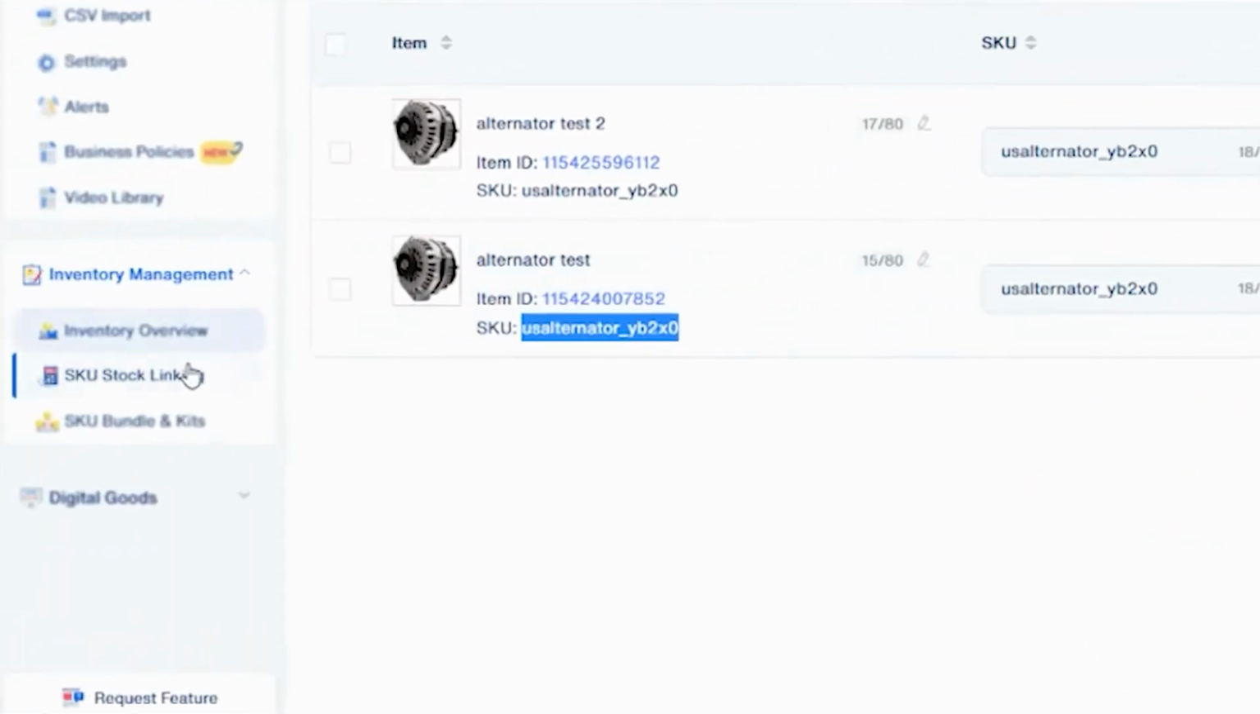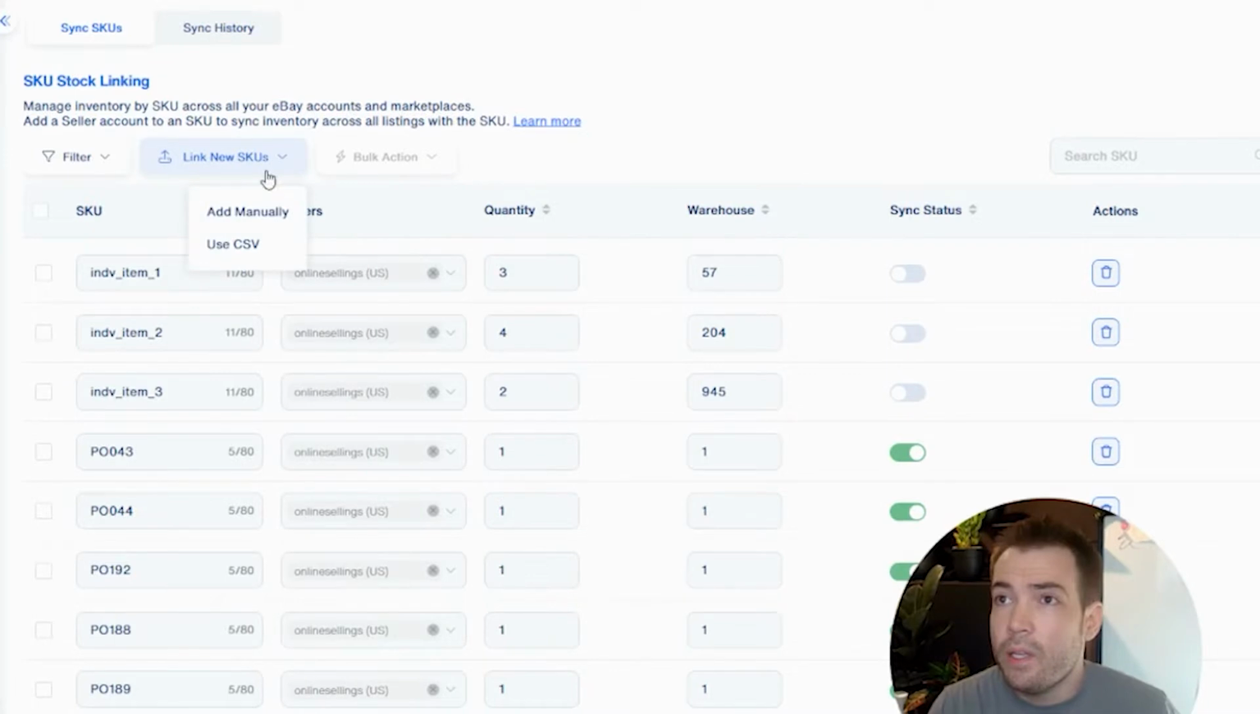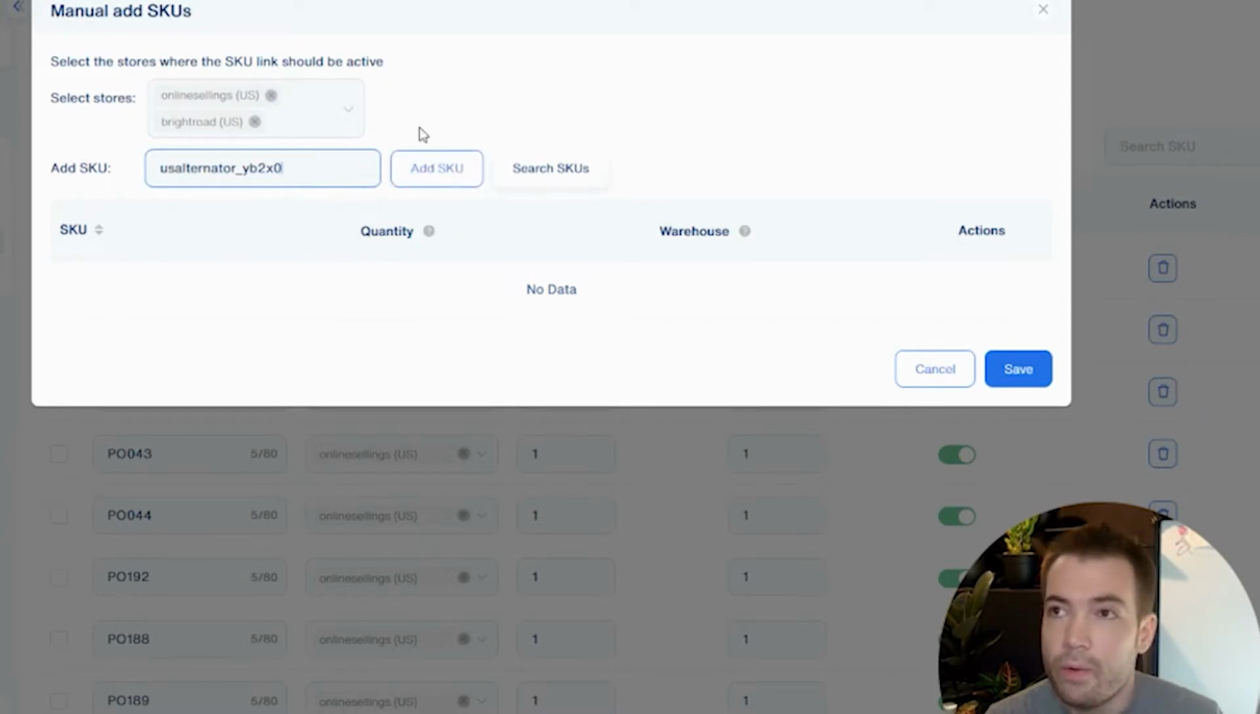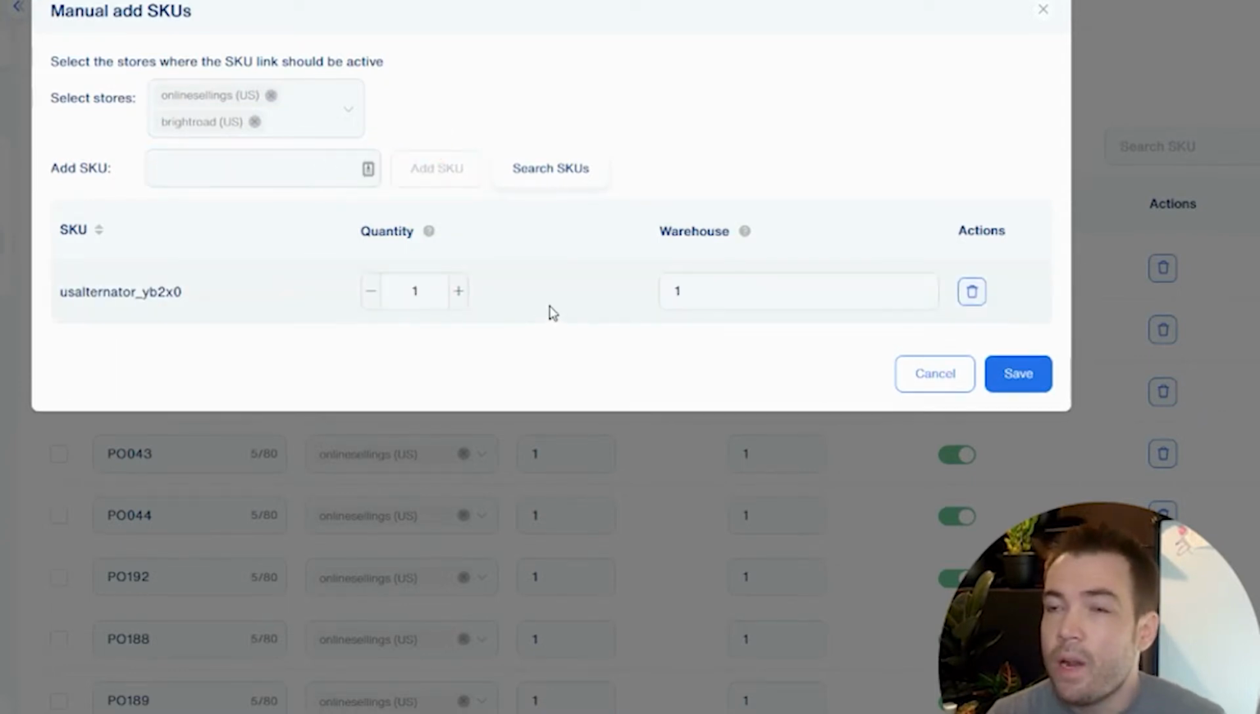We'll go to Inventory Management, SKU Stock Linking. And on this page, click Link New SKUs. And first we will add manually. Now select the stores that the items are included in and then add the SKU. Now we'll set our quantities.